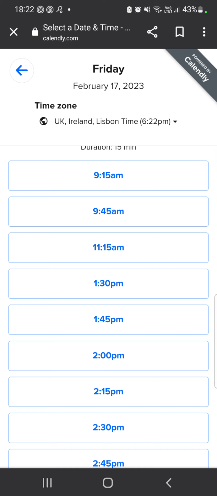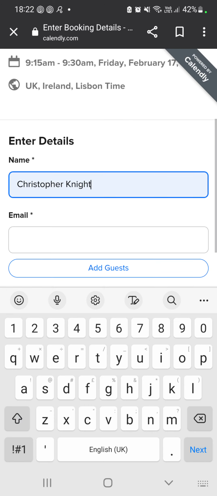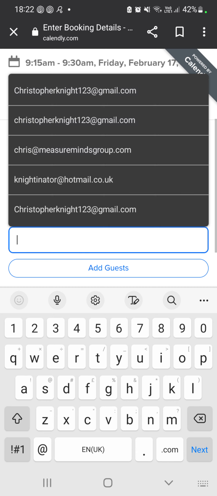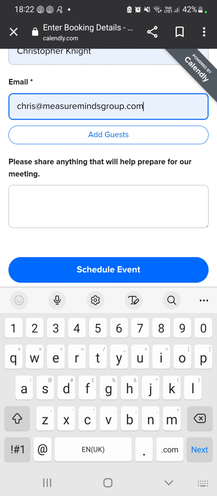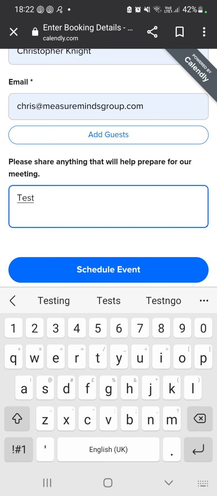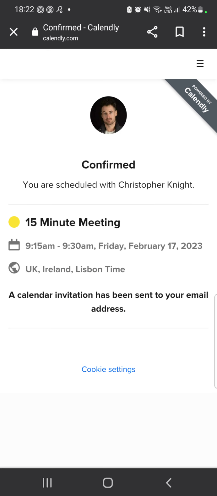What I'll do is I'll select 9:15, confirm the time, name, email, and what we'll do there, you can add guests or share something in the meeting. Let's share test and then schedule event. And there you have it, booking confirmed, and they'll be notified, and you can enjoy a nice meeting and you'll be blocked out on your calendar.